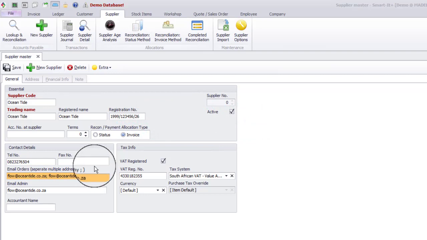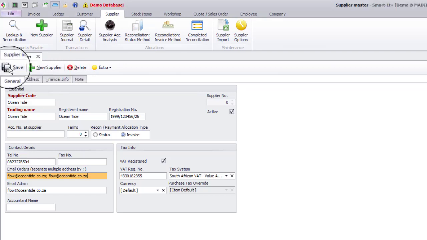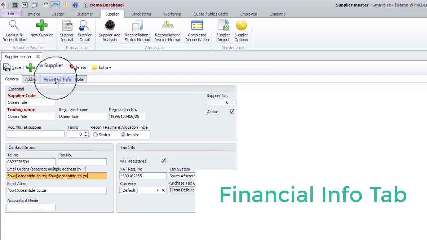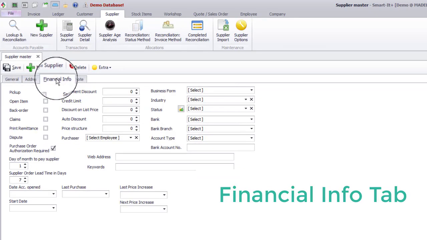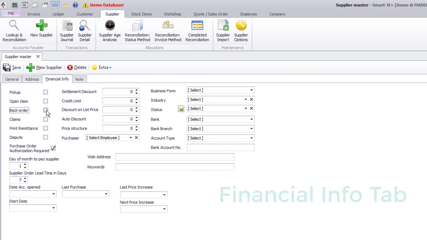If you want to move on to any of these other tabs, you first have to click on the Save button over here in order for these tabs to become available. Under the Financial Info tab, you have more details that you can add, like the settlement discount, or selecting if this supplier allows back orders or not. Selecting back order will allow you to receive half of the goods sent by the supplier on one date and the rest of the goods with the next delivery.